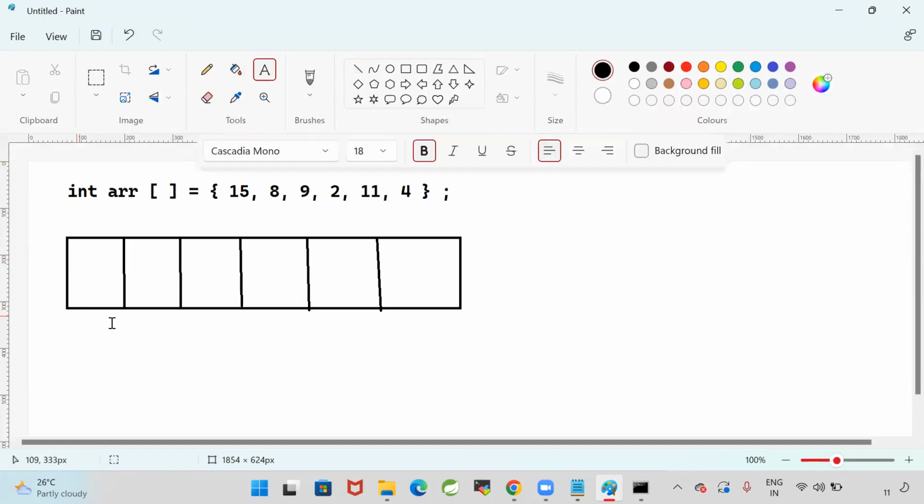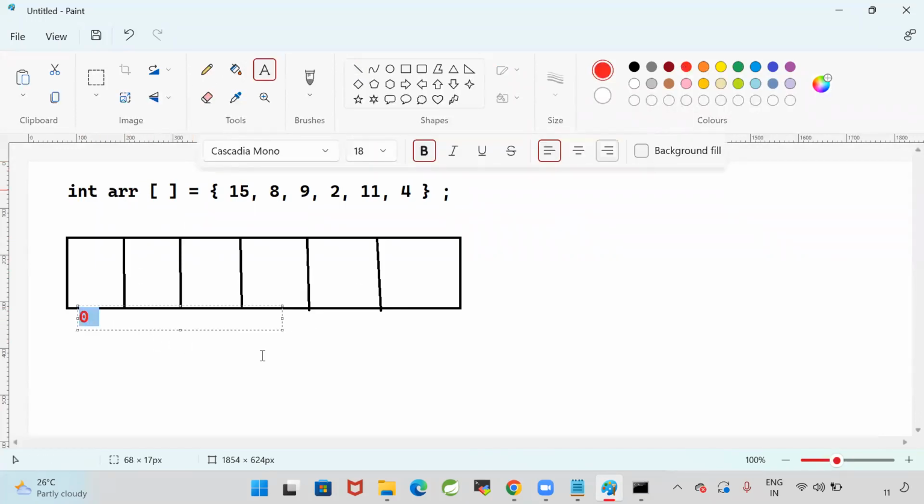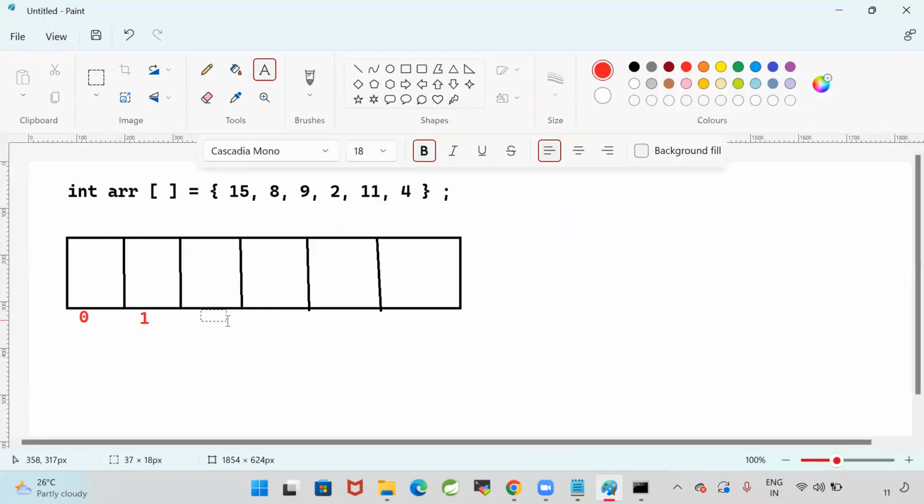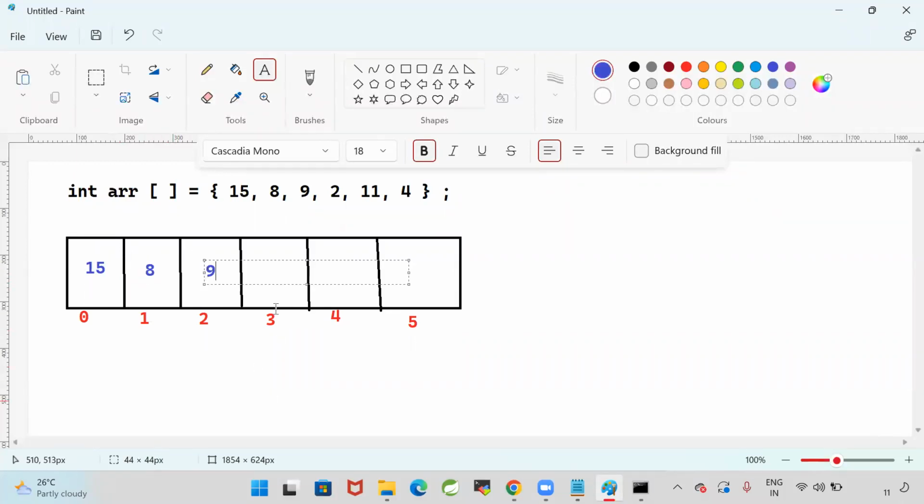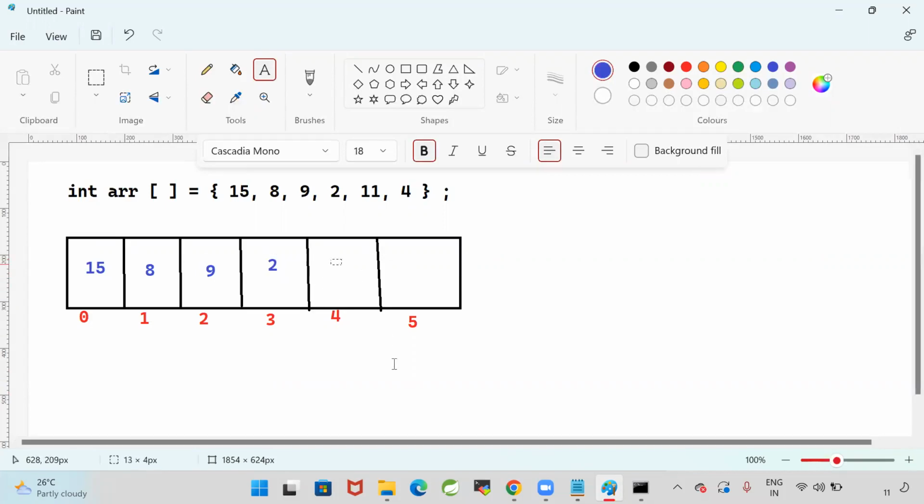Can I say this is index 0? Yes. Index 0, 1, 2, up to 5 indexes. As per the given array, 15 will be stored here, 8 here, 9 here, 2 here, 11 here, and 4 here. So here index started from 0 and last index is size minus 1. My array size is 6. Size minus 1 is the last index.